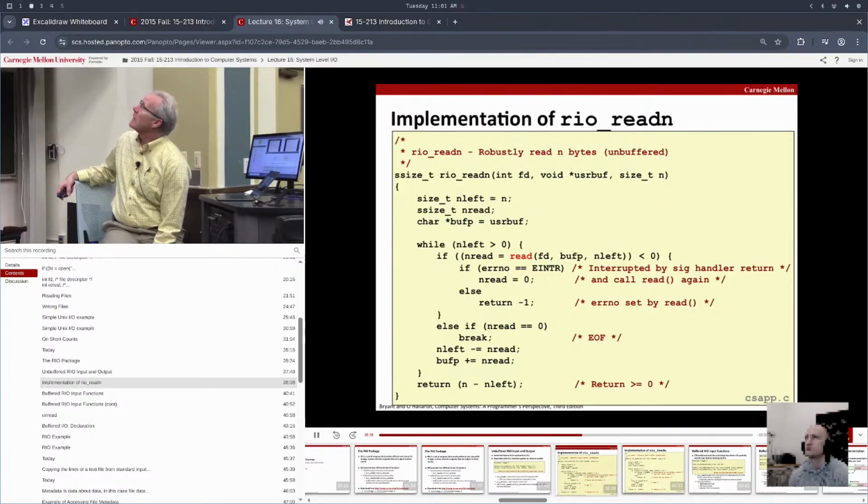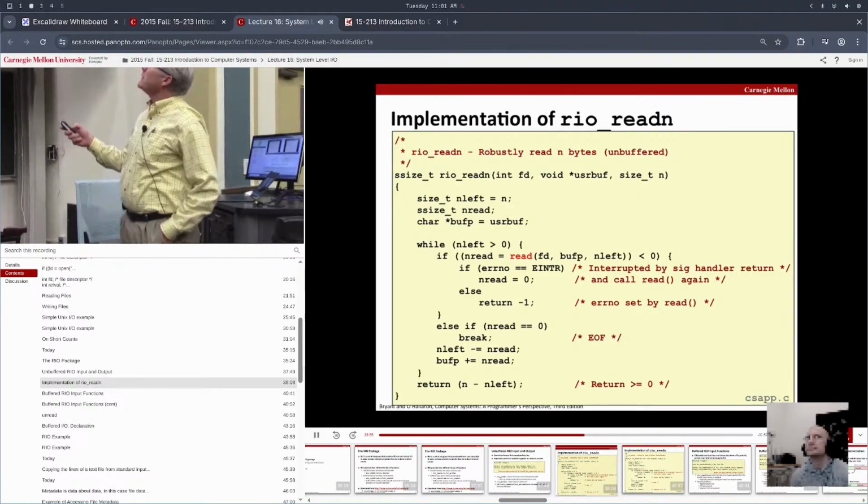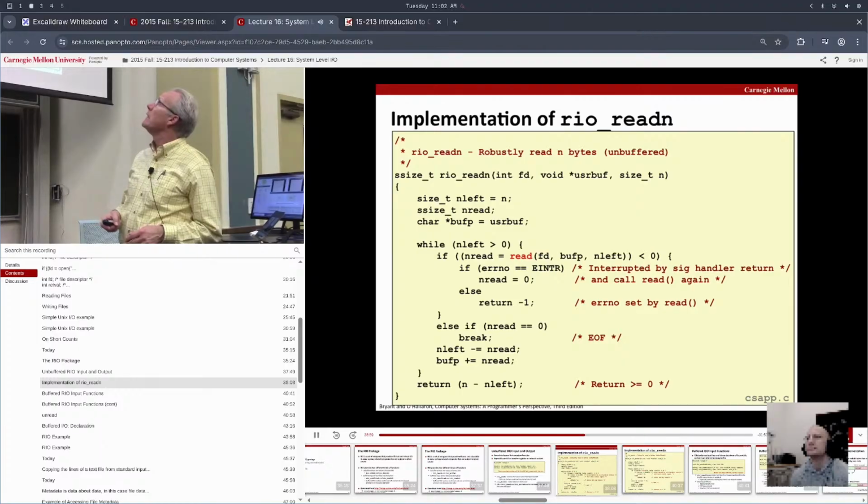It will return either a negative number if there's an error, 0 if it's at an end of file, or the number of bytes read. I should have been more careful. If it hits an end of file partway through, it will return a short count, but that's the only case. It won't return a short count if it could have read more bytes.